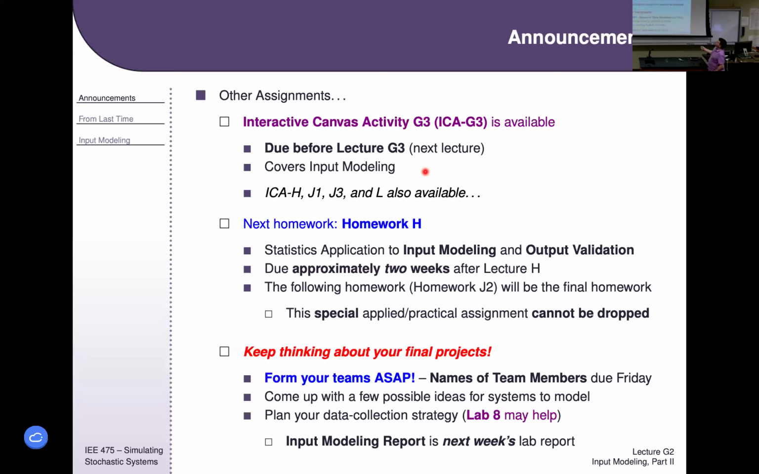So otherwise, ICAs continue to be available. I mentioned that the last homework, the grades are there. I just need to post them once I'm comfortable with them. And then there's another homework here, homework H. So this is a statistics application to input modeling and output validation. So you're going to do another chi-squared test, a more generalized chi-squared test, and then you're going to do a power analysis. And so those will be the two big sections of that homework.